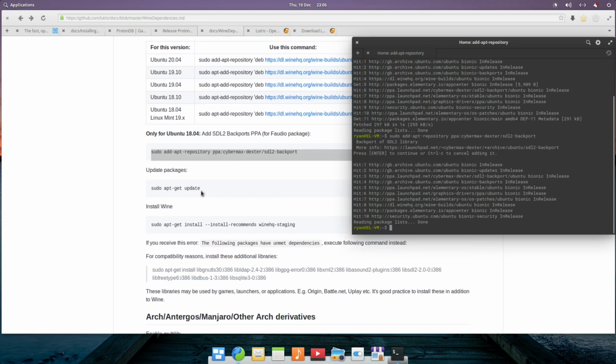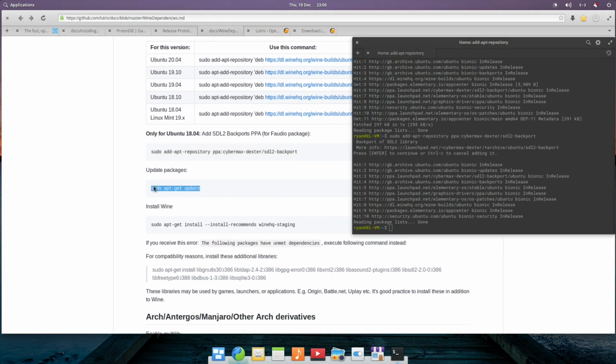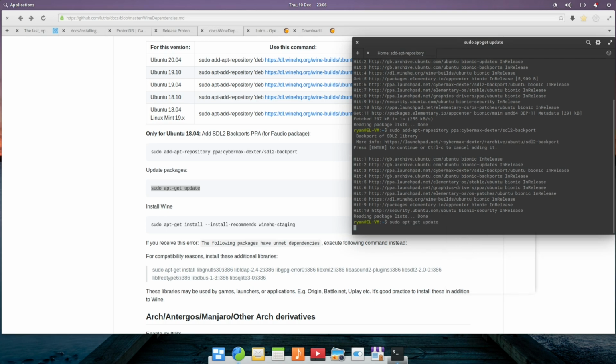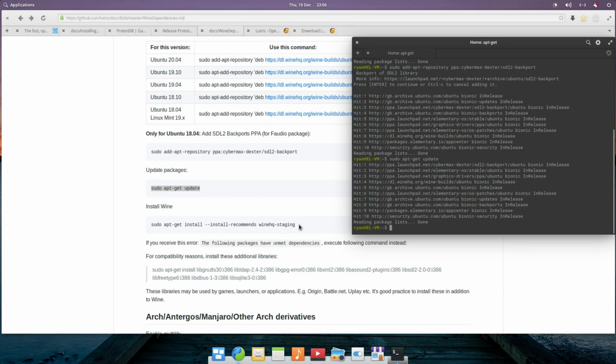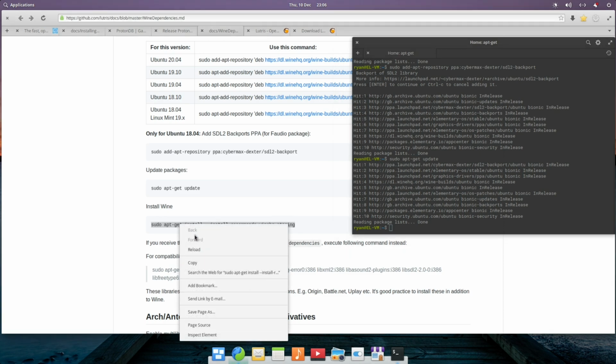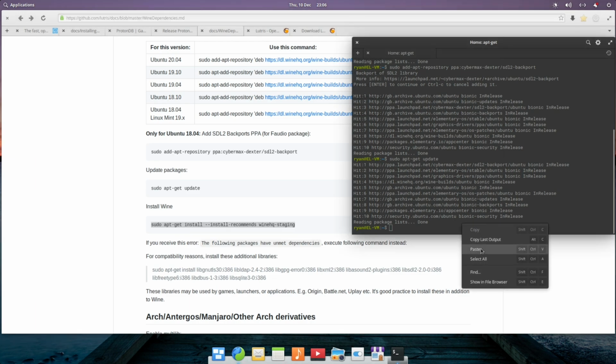Now we need to update our package list, including the 2 PPAs we just added. We go to copy and then paste in. Now the Lutris wiki recommends installing the staging version of Wine, which is absolutely fine. But if you do notice a problem, you can just install the stable version of Wine instead. It's just a matter of replacing the word staging with stable. So anyhow, let's copy that and click paste.